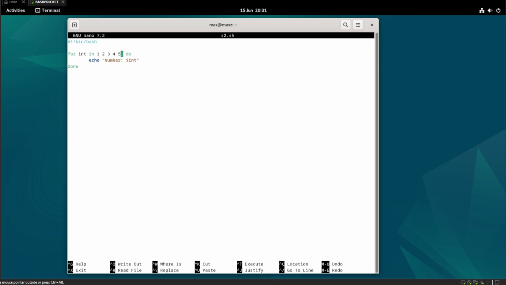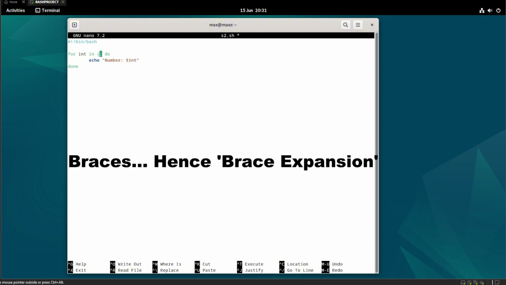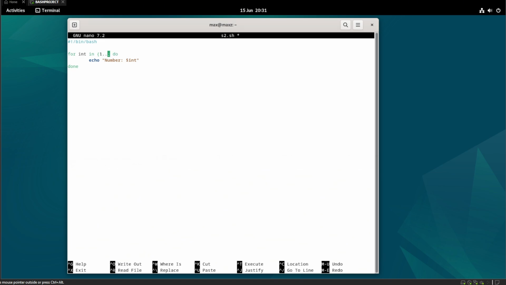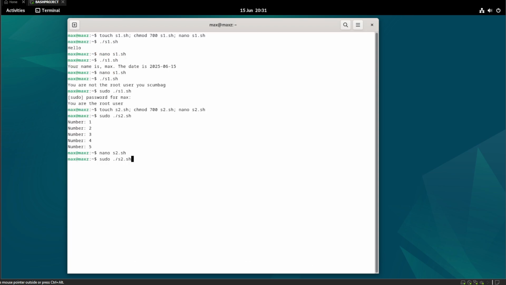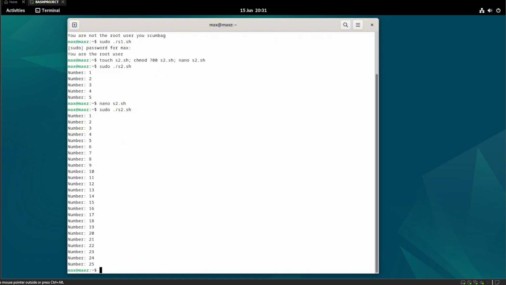So say you had to do for int in 1 to 25, okay? Obviously, I don't want to sit here and do 6, 7, all the way up till 25. You don't have to. You could just put these brackets. I do apologize, I don't know what they're called. And then you put 1 dot dot, and then you put the maximum value that you want to go to, so 25 in this case. Then you close that. Control O, enter, Control X, and then we just run it again. You don't have to put sudo, it was just the command that I used last. But there you go. Now it lists it all up to 25, nice and simple, and that's how we use for loops and brace expansions.